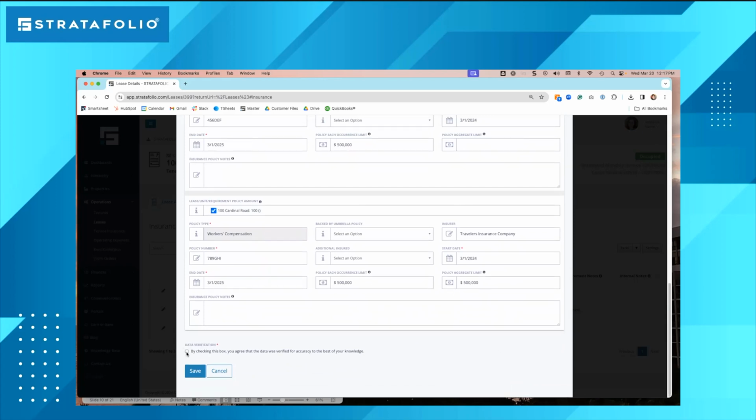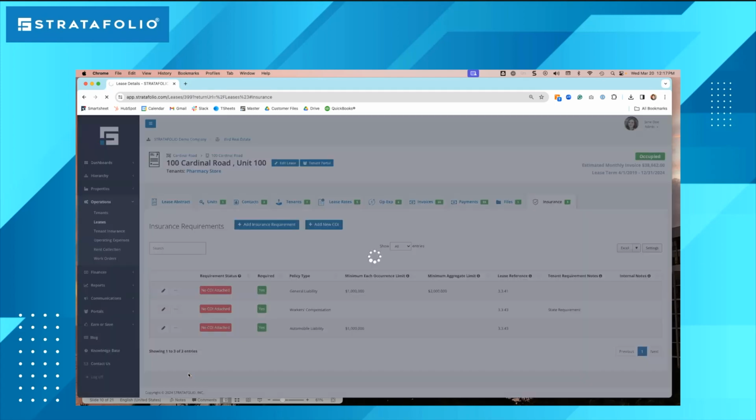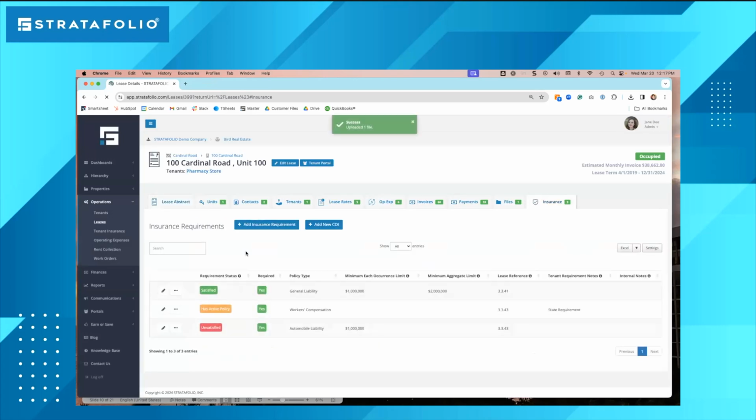And then down here, data verification. By checking this box, you agree that the data was verified for accuracy to the best of your knowledge, and press save. Once I do that, it is going to come back to that same page. In here, you will see what Emily was just talking about, the green, yellow, and red. This has an active policy, but because there is no amount listed as required, it just says that we have an active policy, not necessarily how much.